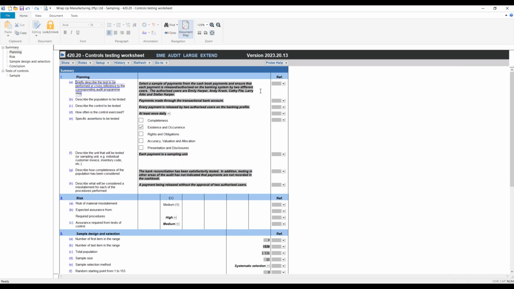So we're selecting a sample of payments from the cash book and ensuring that each payment is released or authorized on the banking system by 2 different users, because the client says 2 different users release a payment. The authorized users are Emily Harper, Andy Crack, Kathy Fitz, Larry Attic, and Stefan Harper.